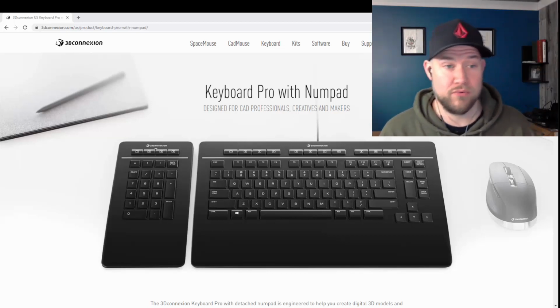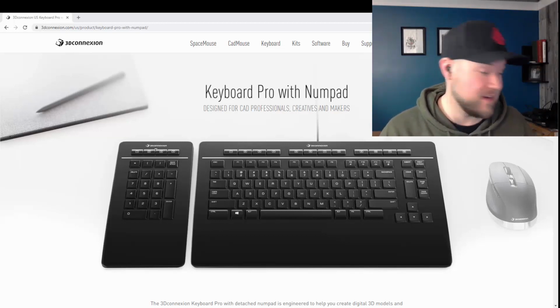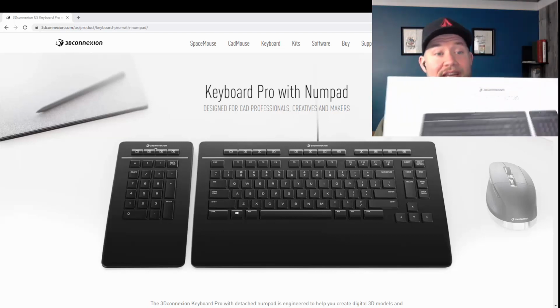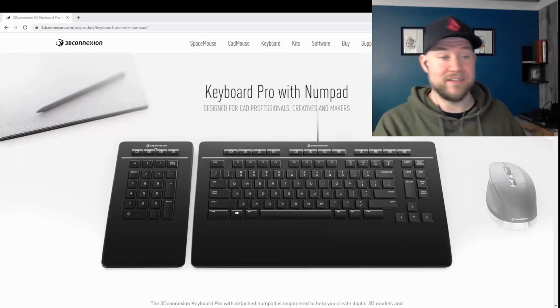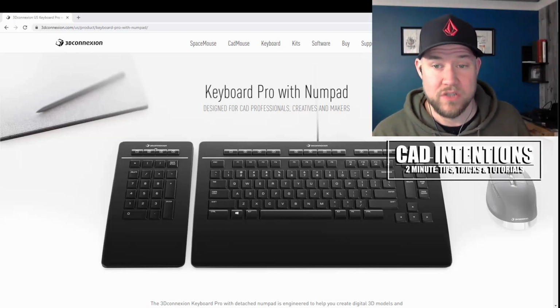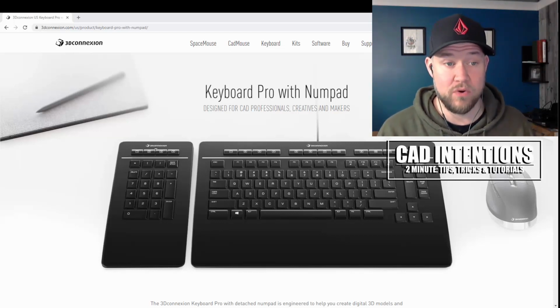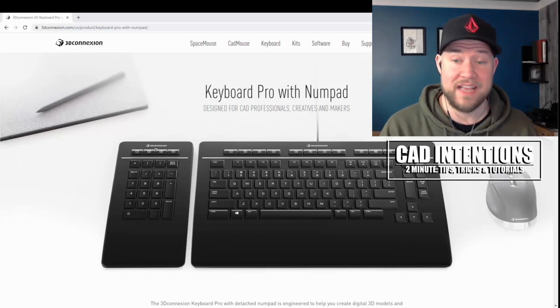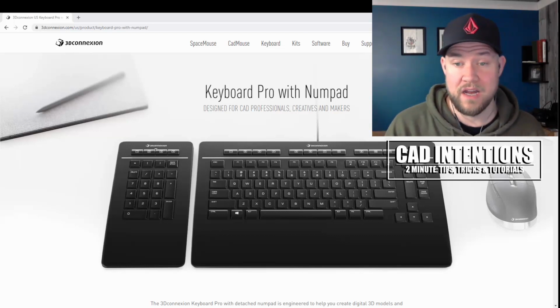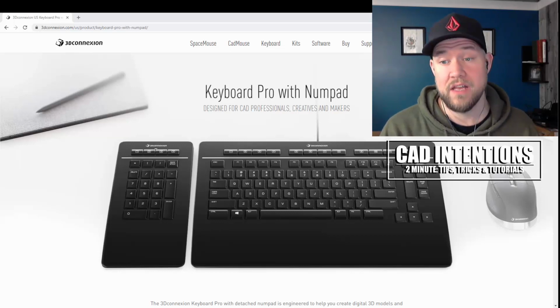We're going to be taking a look at 3D Connexion's new Keyboard Pro with wireless Numpad. I've got it right here. It's been my daily driver for the last month and a half or so, and I love it. So far, it's been my favorite keyboard I've used, especially when drafting and using CAD daily, as I have been from home. This keyboard has held up well.